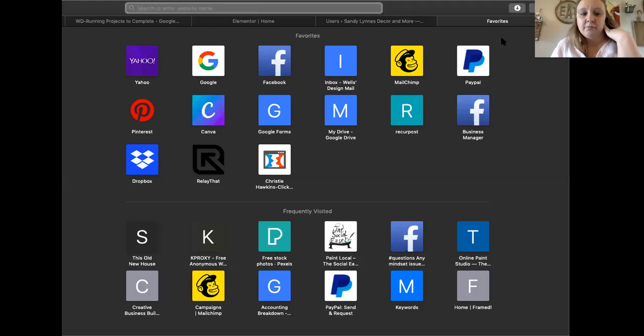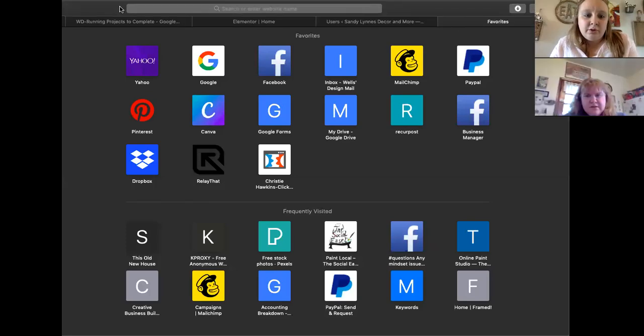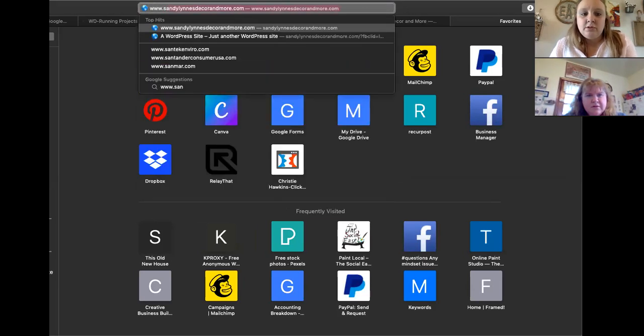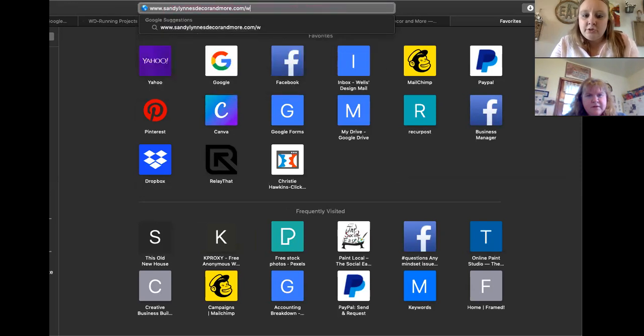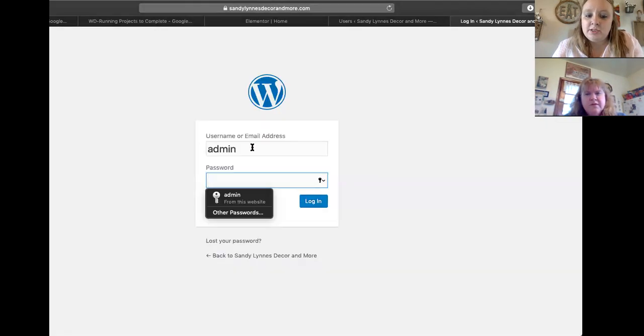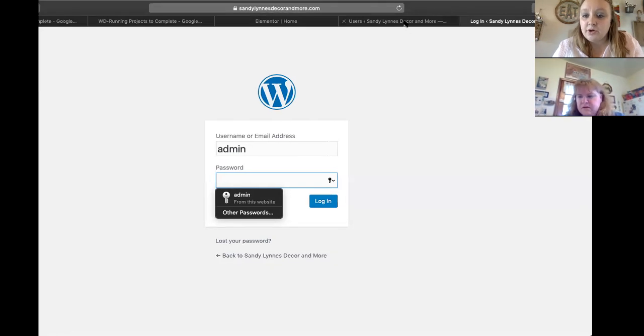This computer. Okay. So you're going to enter your username or your URL. So Decor, Sandy Lynn's decorandmore.com, and then you're going to add WP-admin, and that URL will be in that email that I just sent. When you do that, it'll bring you to this, and that's where you put in the username that you just created, and it'll have you create a password. That email I just sent you will have you create a password. So that's where you'll go to log in.